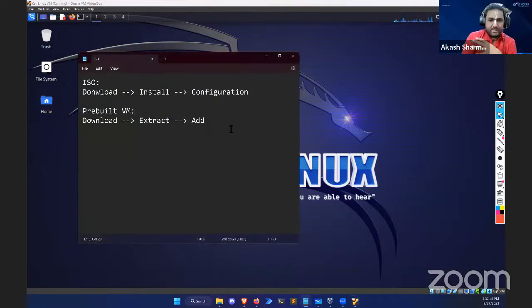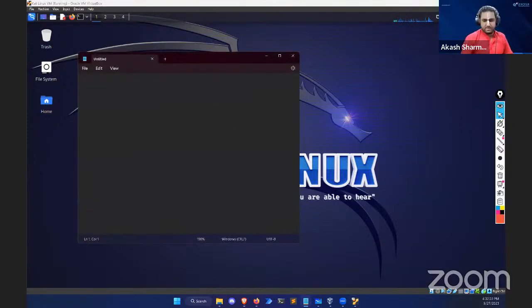Now, before I proceed with that, I want to explain a concept which is called a hypervisor. What is a hypervisor? Let me explain this. Just a second. Let me just get some notes for you.